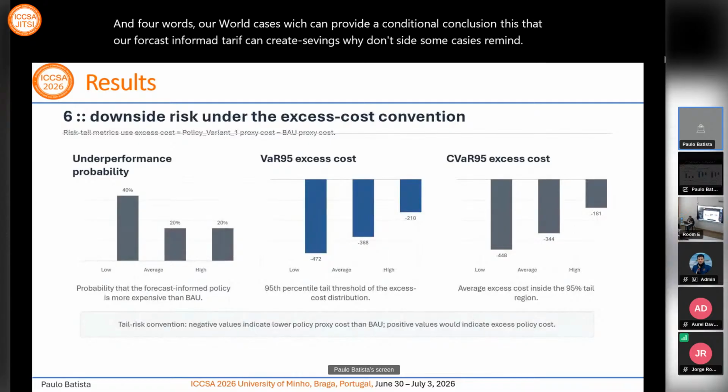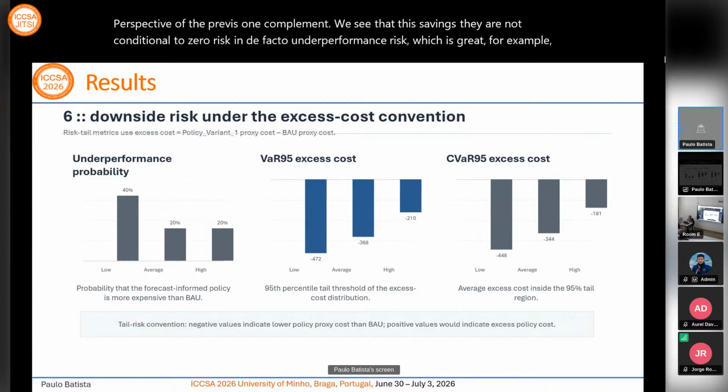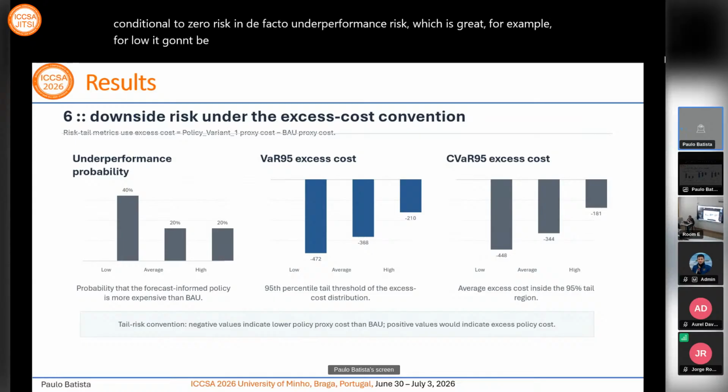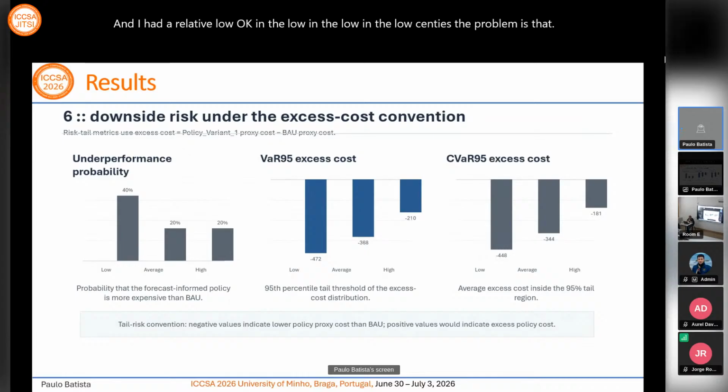Okay. From a cost perspective, to complement the previous one, we see that these savings are not conditional to zero risk. In fact, they have some underperformance risk, which is greater, for example, for low volatility, which can be 40%, but for average or high scenarios, it is relatively lower. Okay, in the low scenarios, the problem is that the model struggles to be very accurate in the prices and in the order of our predictions.